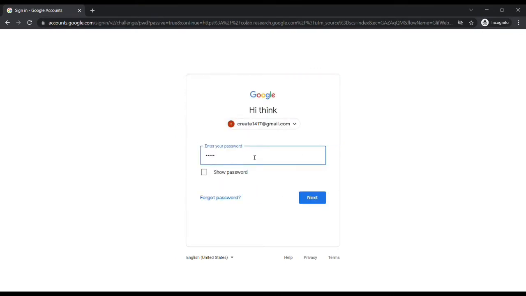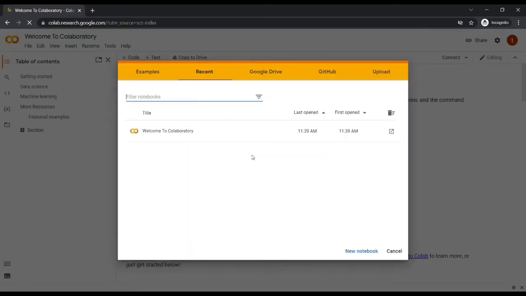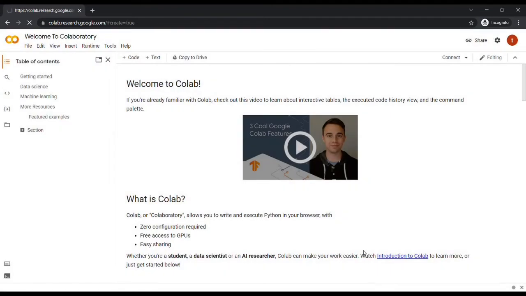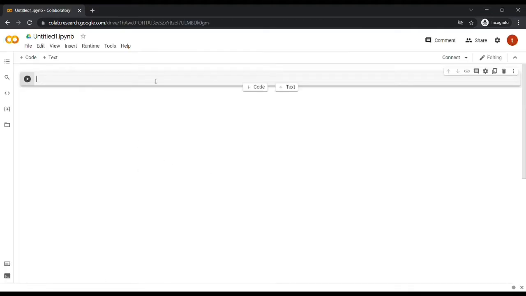Now, click on the sign in button and sign in with your Google account. As soon as you complete the sign in, you are ready to use Google Colab. Now, click on New Notebook. A Python notebook will be created. Here, you can start writing your Python code.